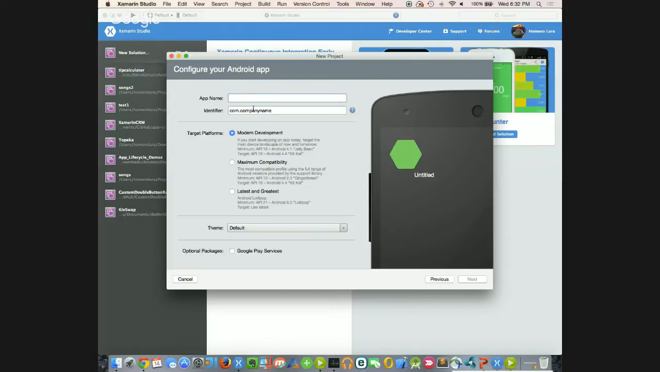Just going to call this DFW TC. Here we have what you were talking about earlier, Will, the platforms that we're gonna target. It comes out by default selected as modern platform, and so that's targeting API 16 through 19.